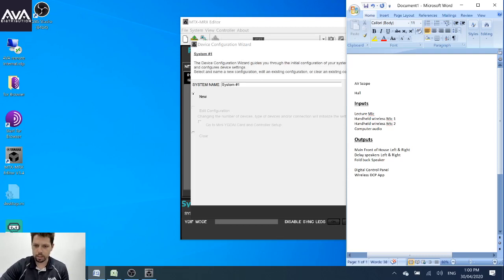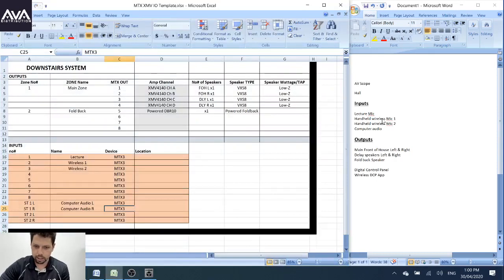So now that we've scoped the system, we need to put it into our MTX editor. And what I like to do in this regard is I create a spreadsheet so I know exactly the I/O, what's coming in, what's coming out. So in this particular scenario, it is one room. So essentially that means it's one zone. So you can see here in my Excel spreadsheet, I've already preset it up.